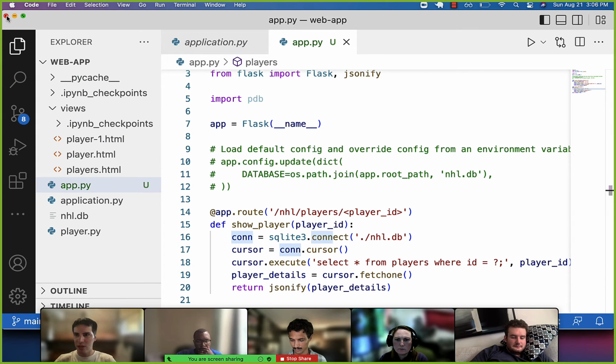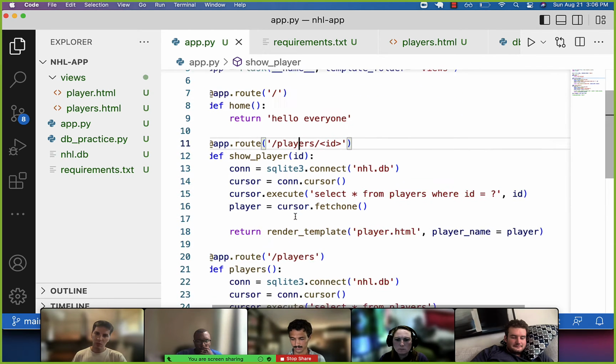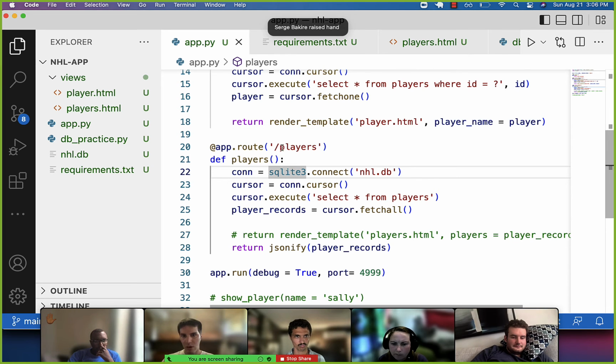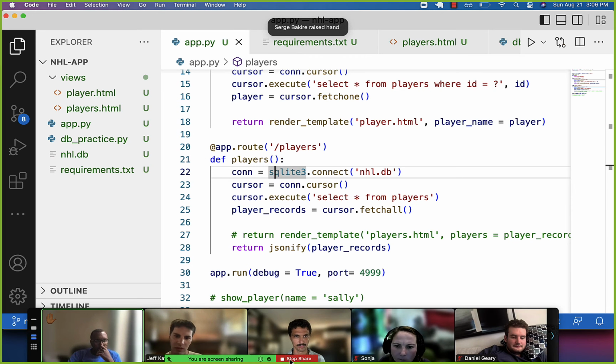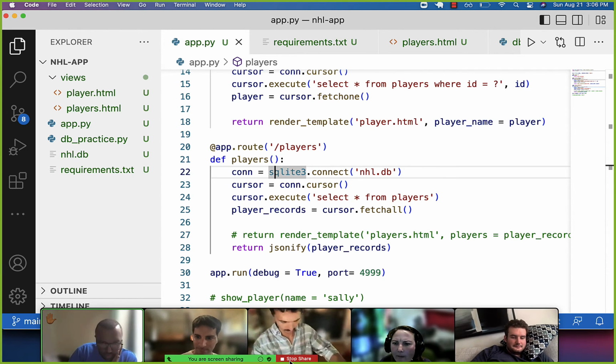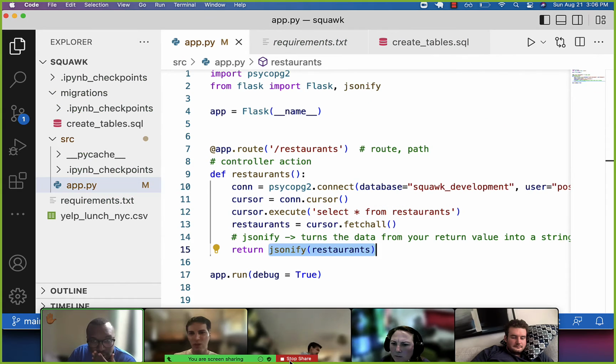So we'll go back to this app, the NHL app. Oh, Serge, go ahead. Can you please also show us how you turn the float, like the decimals and the time? Oh, I think that is in the JSON.